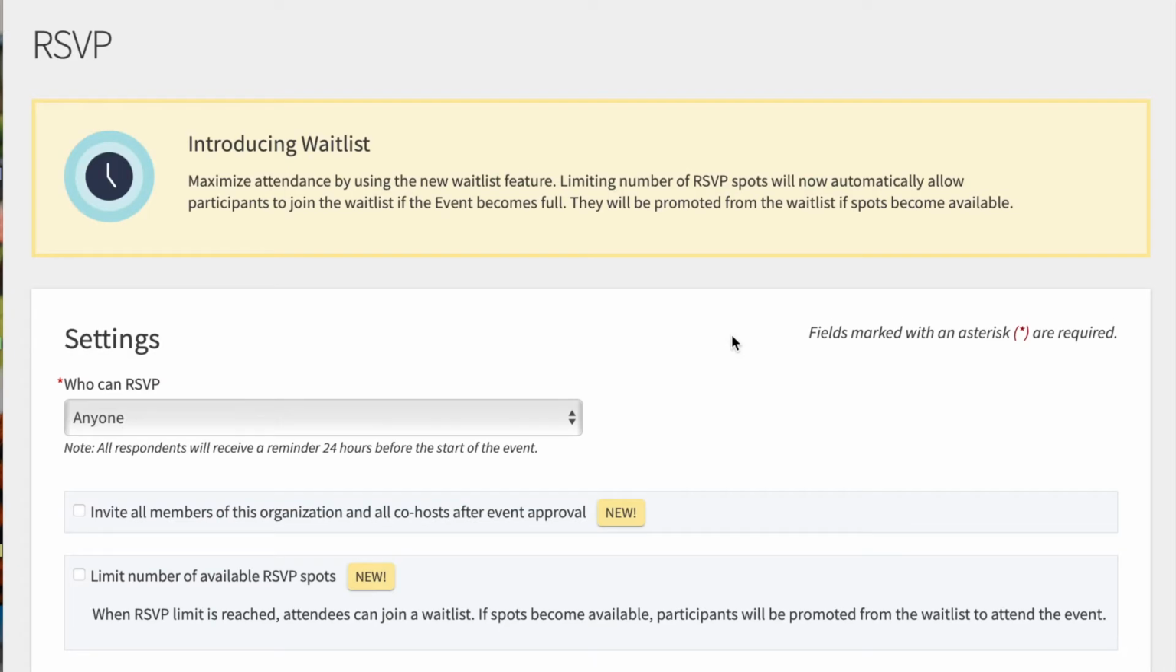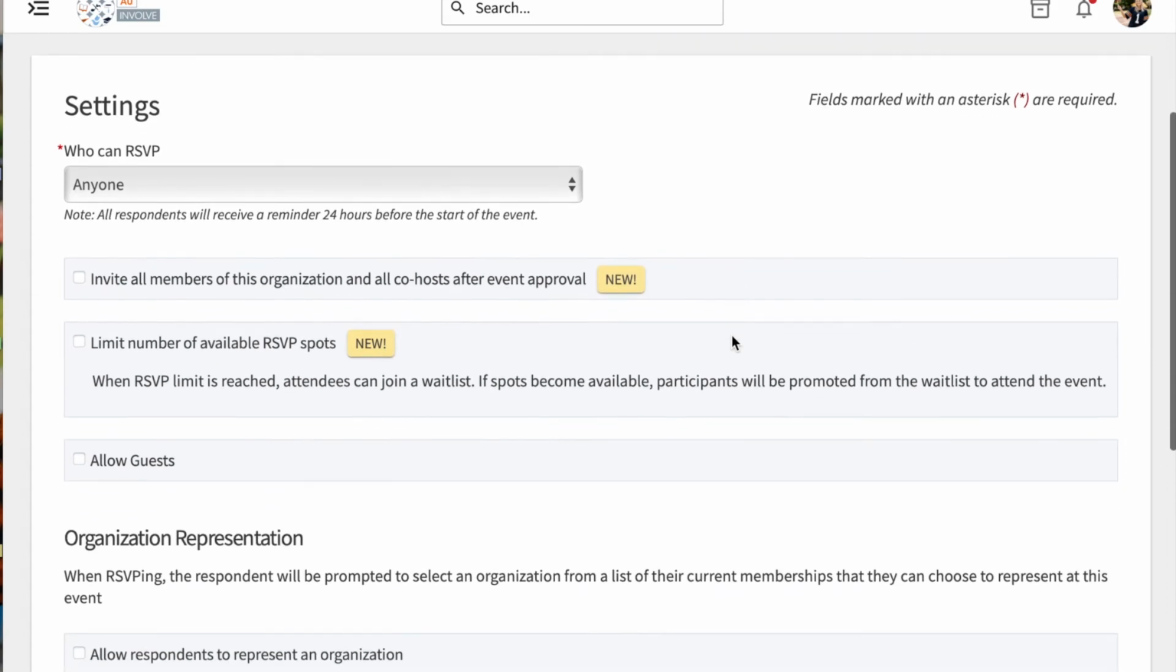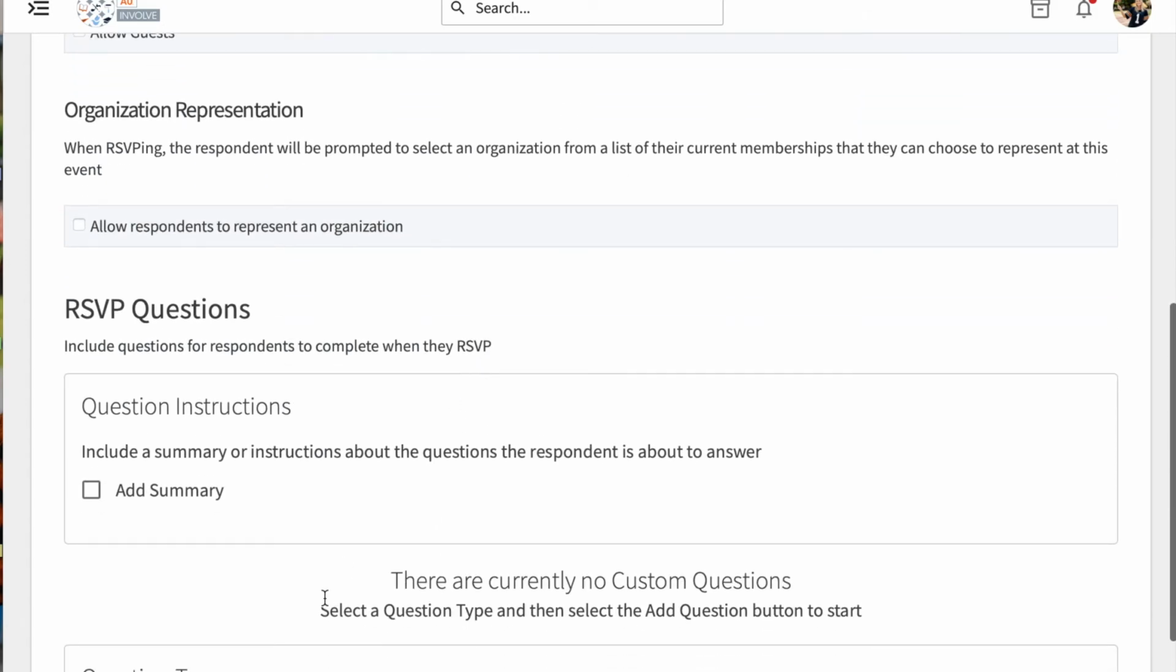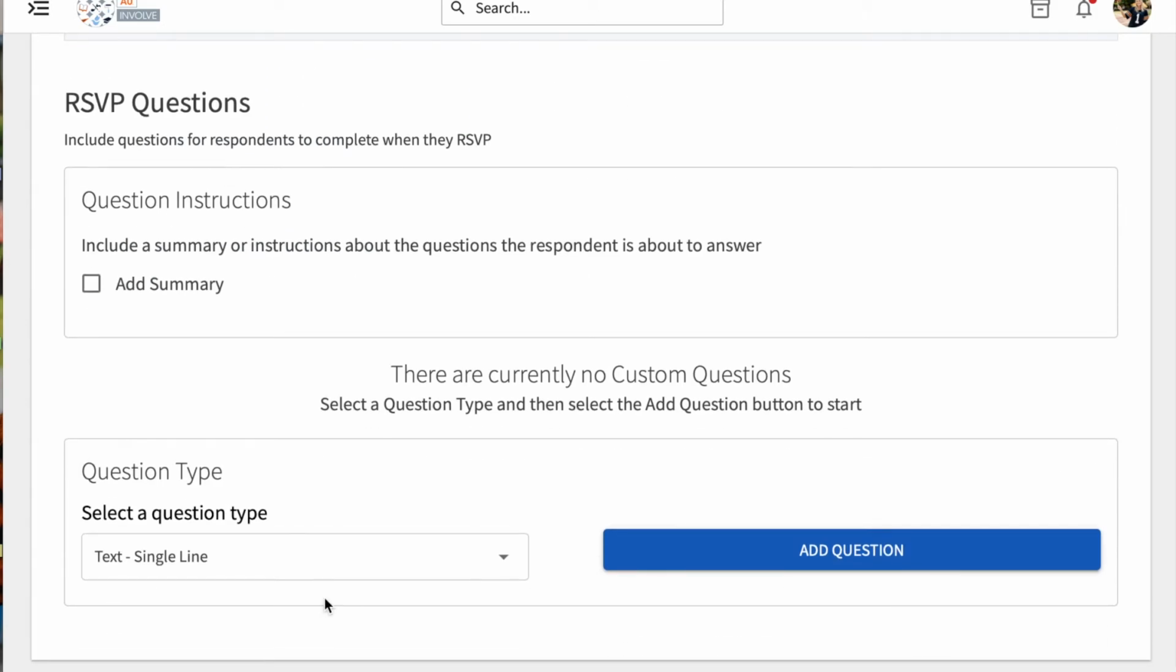The next page walks you through some RSVP settings, so you can choose who can or cannot RSVP to this event, and you can ask them questions. So if you want somebody to let you know any dietary restrictions they have before they RSVP to your event, you can include that here, but we're going to skip this for the purposes of our event.